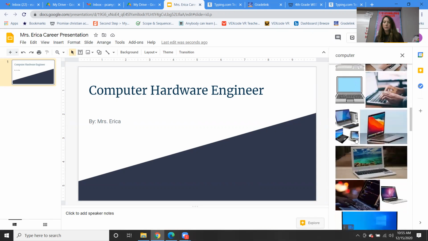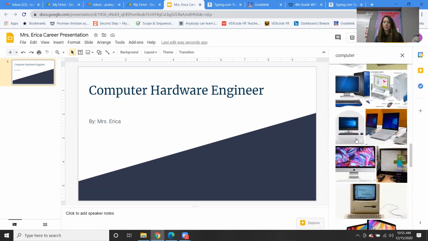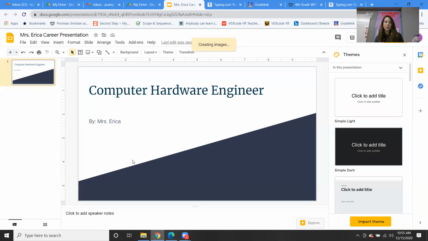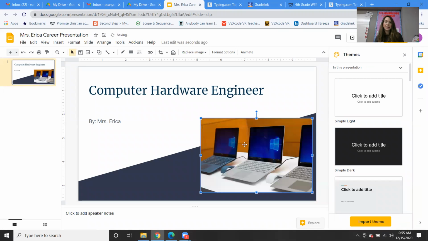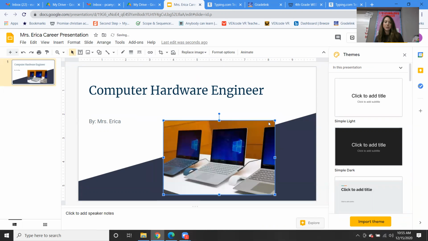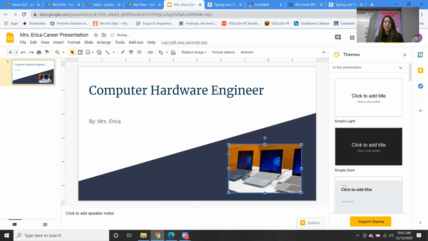So I can look here, I can find something that I like. I'm like, ooh, I really like this one. Click on it, press insert. And then I might need to just play around with the size. Maybe I want to make it a little bit smaller and fit it right over here. So again, you can make it look pretty, play around with it. So that would be our title slide.